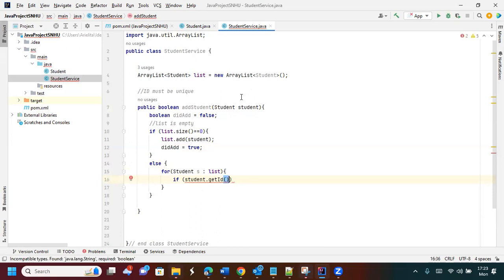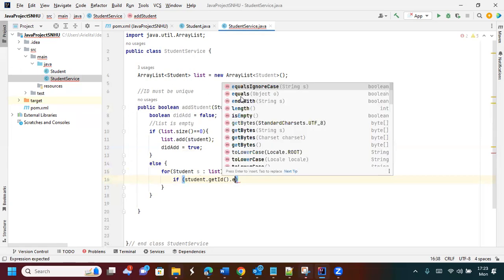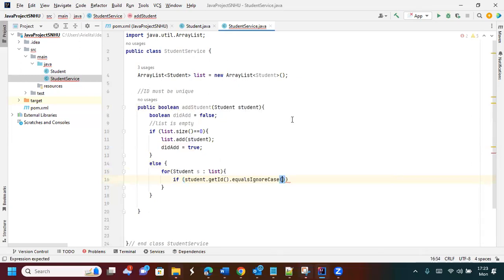Okay. Is this guy equal? It should be equal. This is a string, right? So it's much better to use equalsIgnoreCase, just in case, right? So what should we do? equalsIgnoreCase. Okay, if the student that you are receiving, the ID is equal to what?